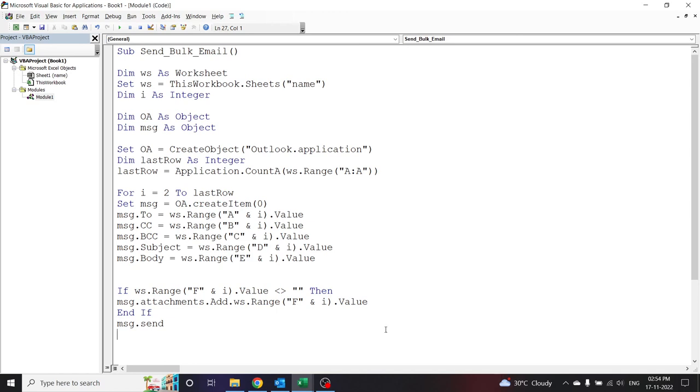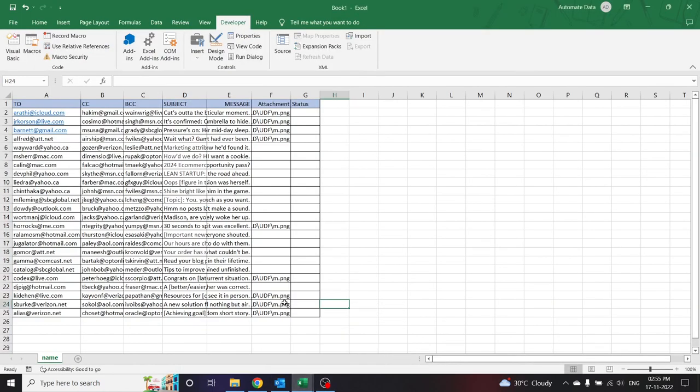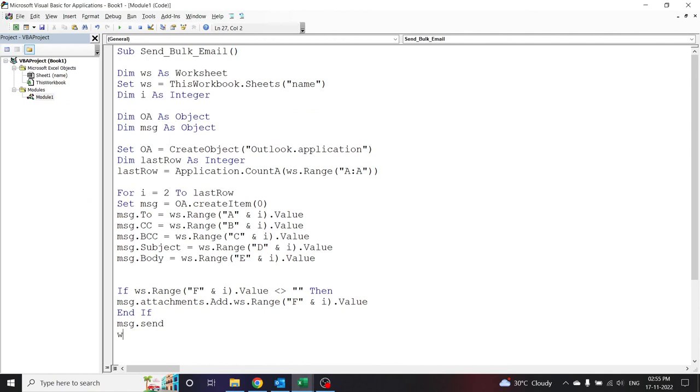Now we need a status to be updated in the Excel sheet, that is if the mail has been sent, we need something to be written here. So let's write WS dot range G and I dot value is equal to sent. Now click enter and let us close the for loop by writing next I.